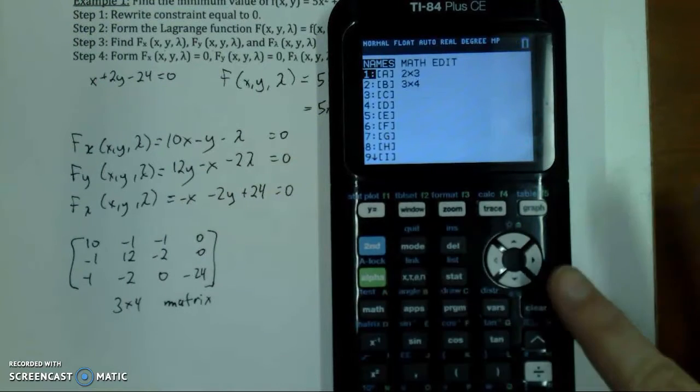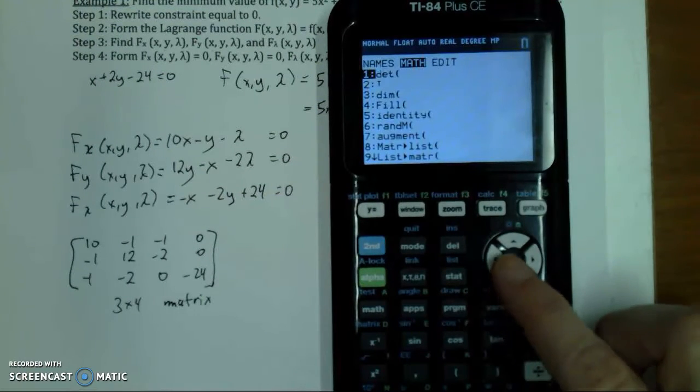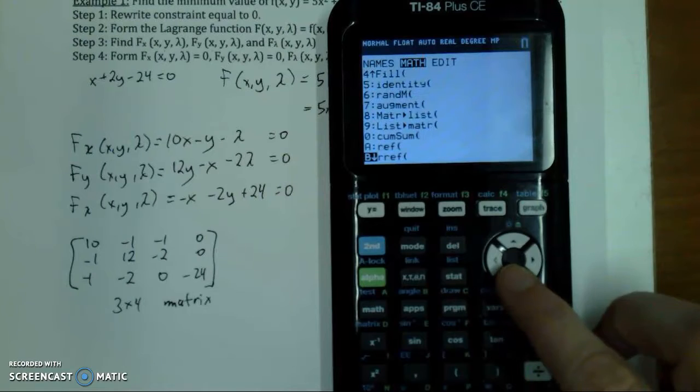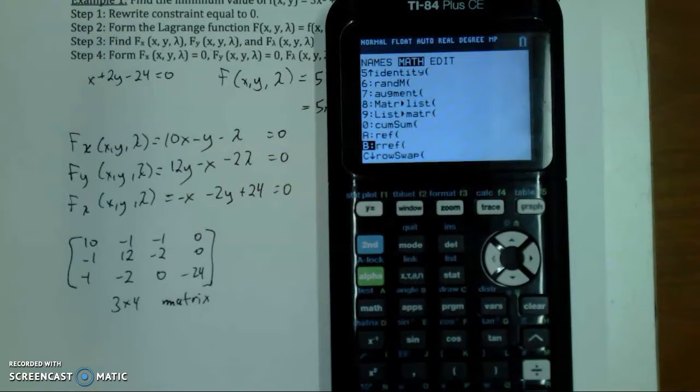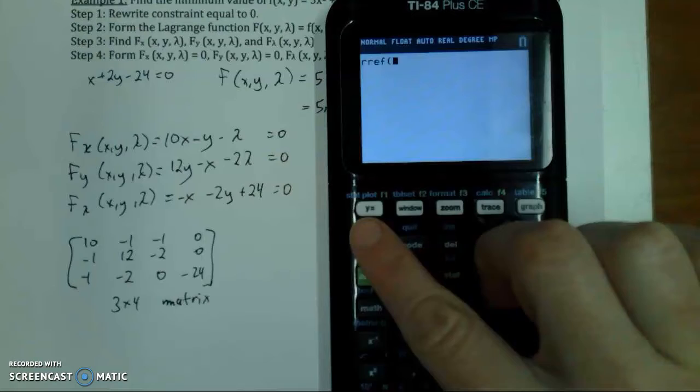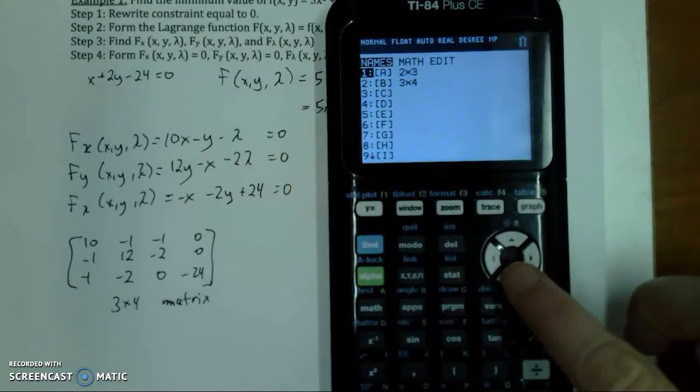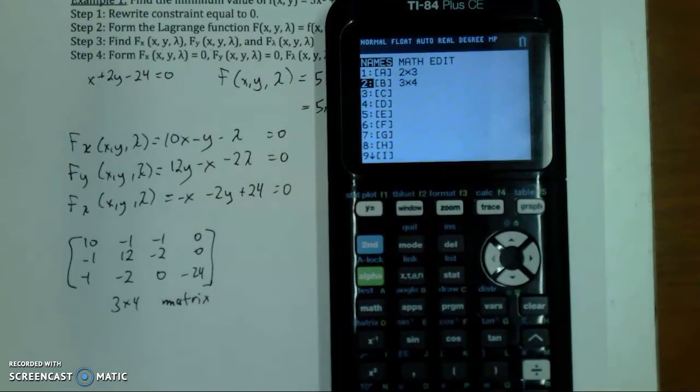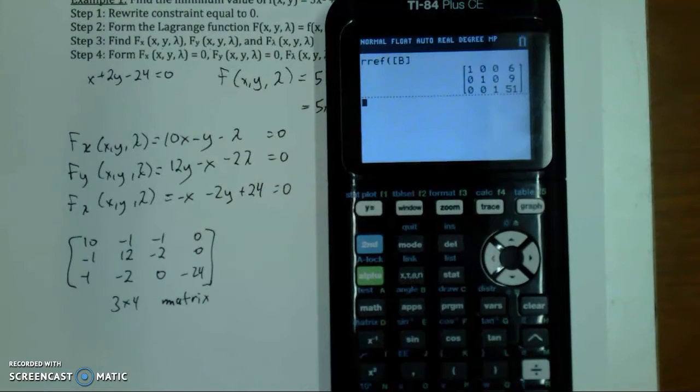I go back into the matrix menu, go to math, and just like in our previous section, I'm going to go to RREF, again, not REF, RREF, and then I go to the matrix menu a third time, and I edited matrix B, so obviously just make sure to pick the correct matrix, and that's what I get out.